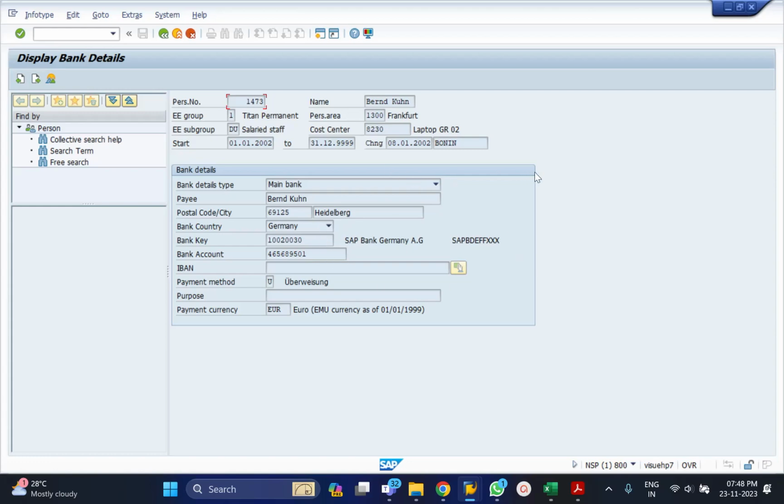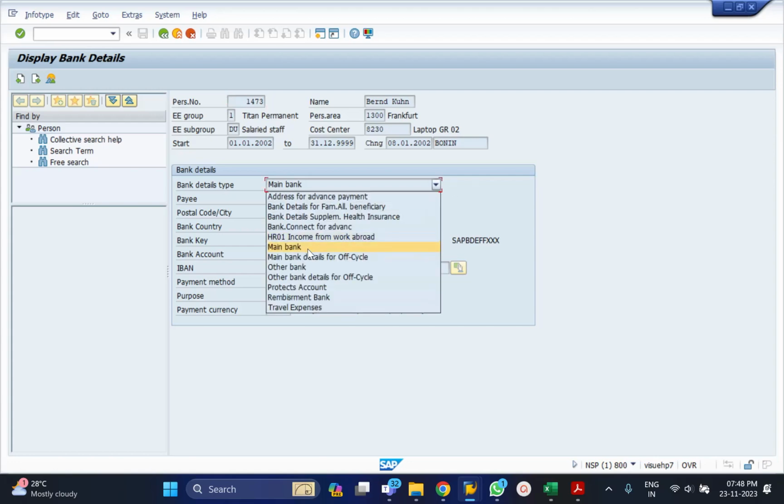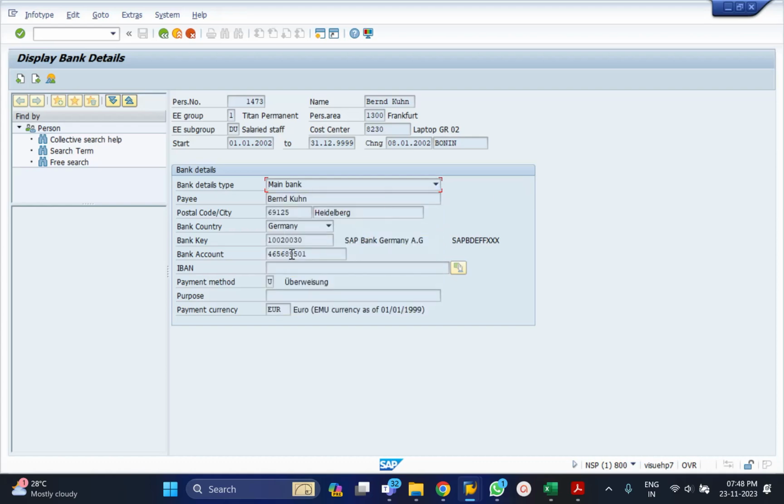There can be multiple banks as well. The employee can say that 50% of my salary should be transferred to one bank and 50% to the other bank. In that case, we will have the subtypes as main bank and other bank. In the main bank, they can give one bank address, and in the other bank they can give the other bank address. Here you can give your name in the bank, and the postal key, code, everything.